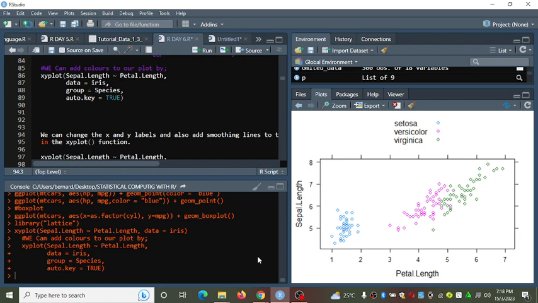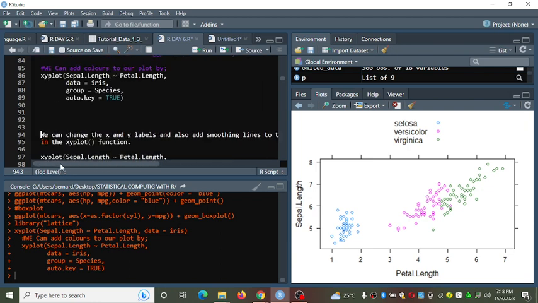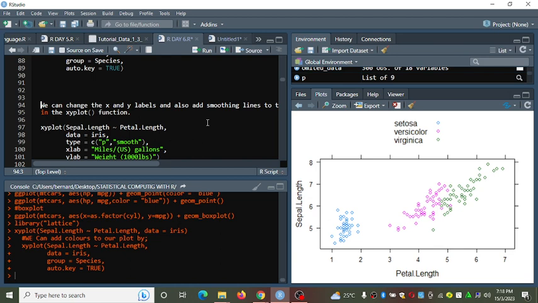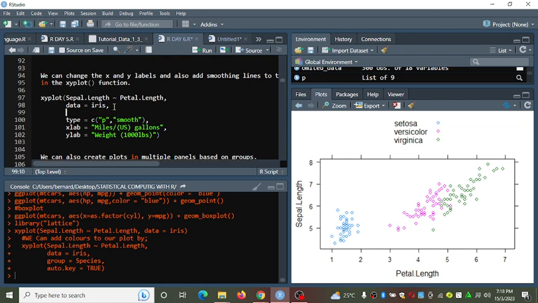You can change the values on the X and Y labels, and also add smooth lines. So now you can add a smooth line to this data. And how do we do it? We can have just our xyplot, petal length, sepal length, petal length, from which data? From the iris data set. Up to here, I think we are very okay.